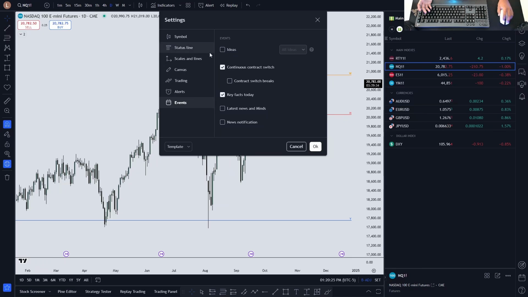And then here on events, hide ideas. You don't want to see any kind of ideas. Continuous contract switch. This is simply for the continuous contract. For example, for NQ, that's the one that I'm using primarily there. And any sort of key facts that are going on within the markets, particularly to stocks, I use this for. If anything went down that day, I'm going to be using that in particular.